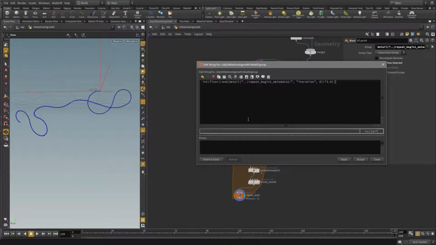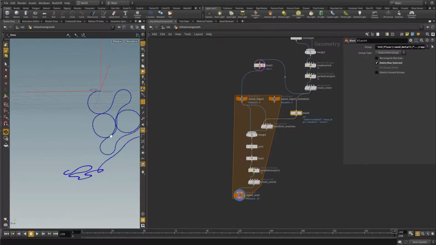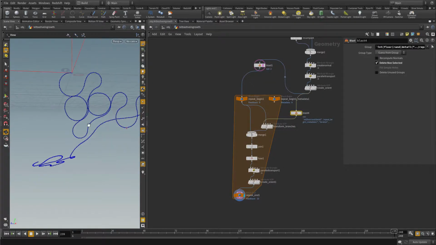Let's go through it again. First, with a detail function, we grab the iteration value from the metadata node. This iteration value is running between 0 and 9 at the moment because we have 10 iterations set on the loop. Then we create a random value from this seed value, which is between 0 and 1, and multiply it by 3, such that we have values between 0 and 3. Then we floor this to just keep the integer part, and then we convert it to an integer. So let's see if this works, and if we do so, yeah, it seems to work.